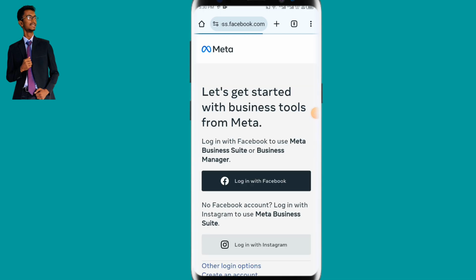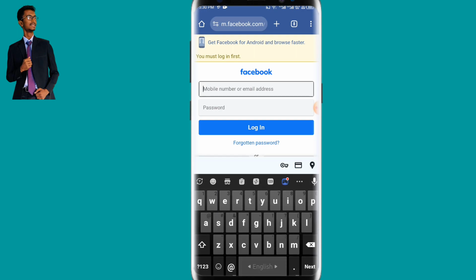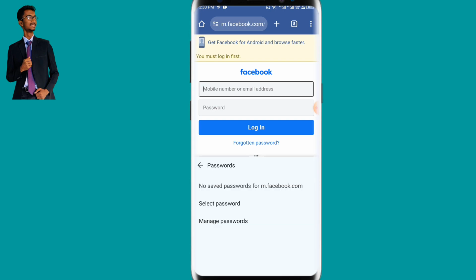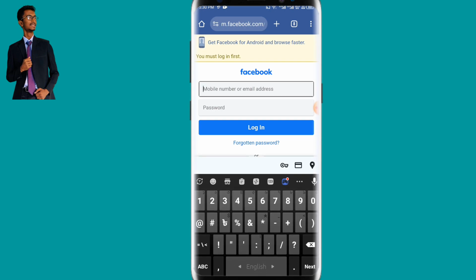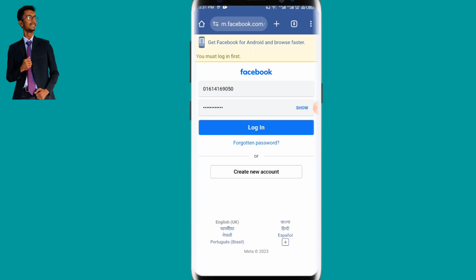Then you can see here this kind of interface. You have to simply click here, log in with Facebook. You have to simply click on it. After clicking on that, you have to simply provide your phone number and password. Simply I am providing my phone number and password. After that, you have to simply click here login.